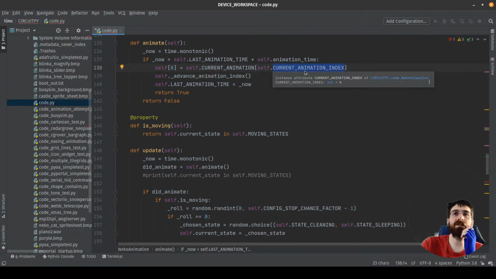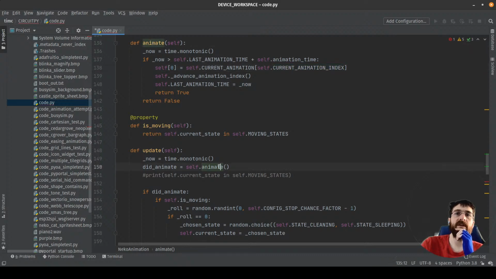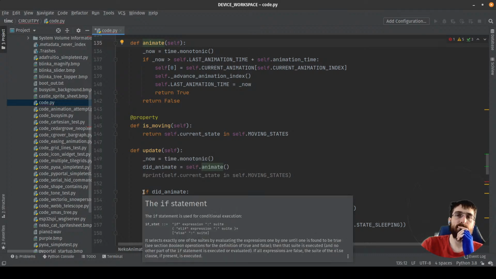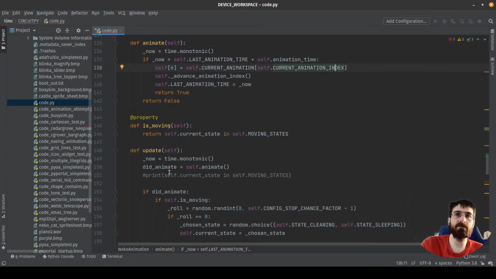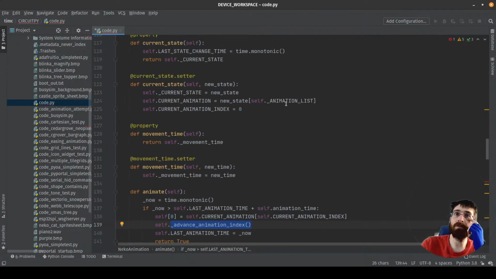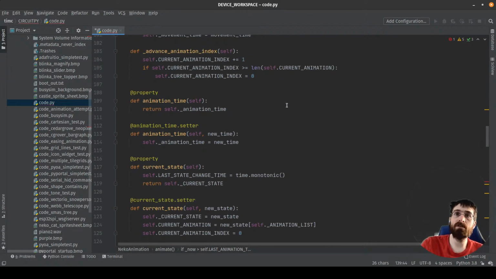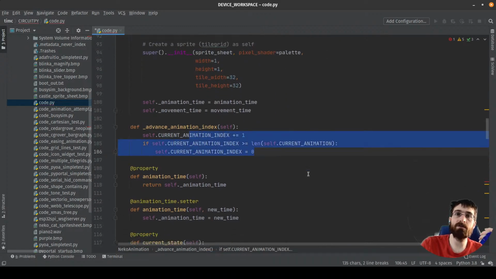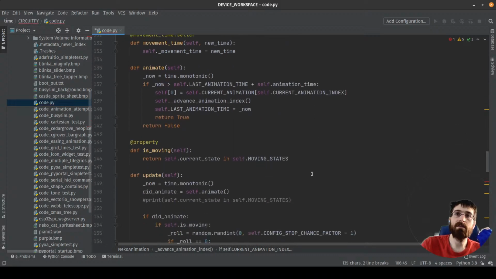Current animation index is going to be what we're going to check, and this is all happening after we animated. So when a state first begins, we would be on current animation index 0. We would call animate. We'd call advance. This would end up putting it up to 1, and then 2, and then 3, and then 4, and so on until it gets to the last one, at which point it would wrap back around to 0.